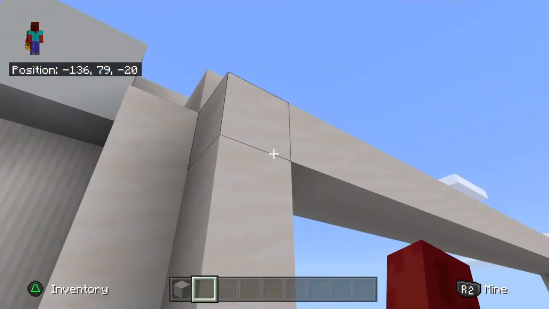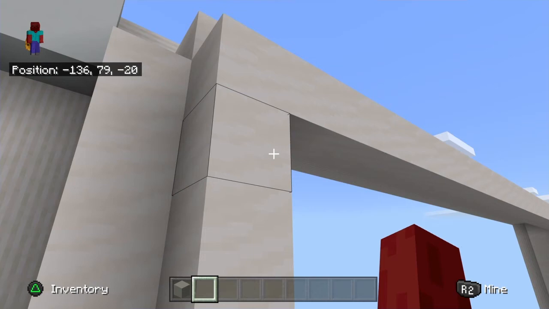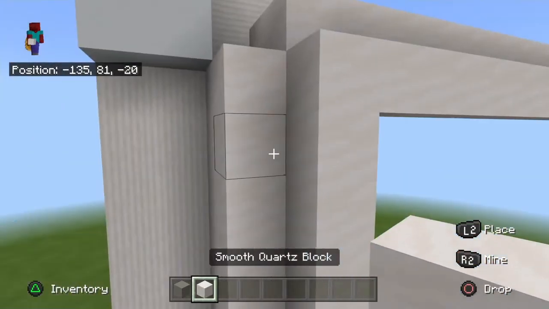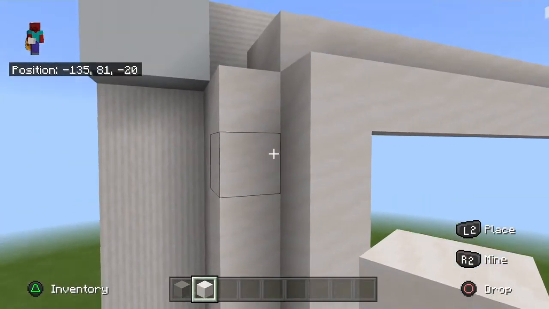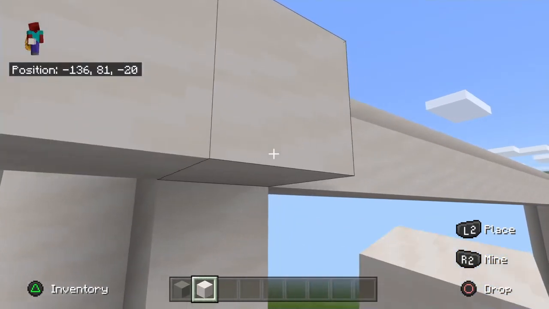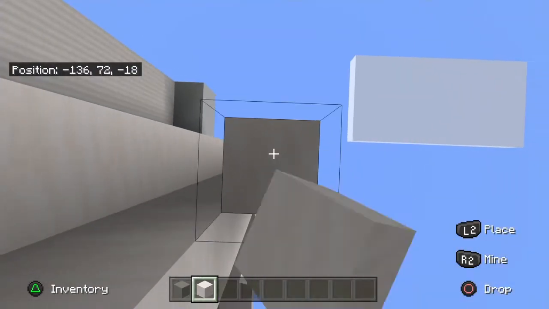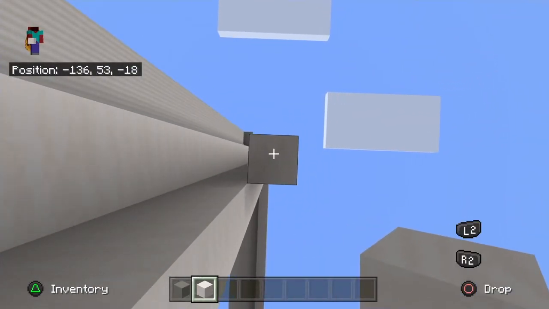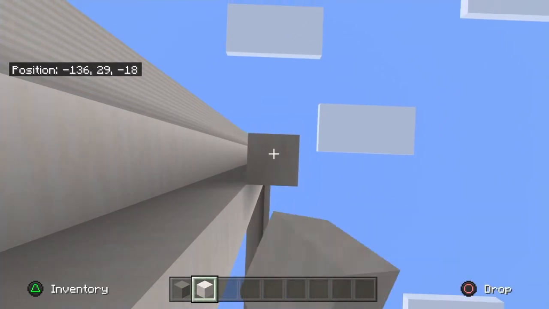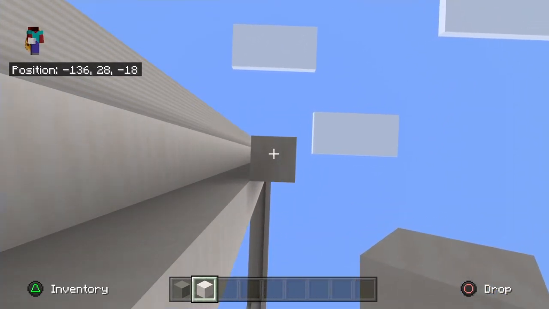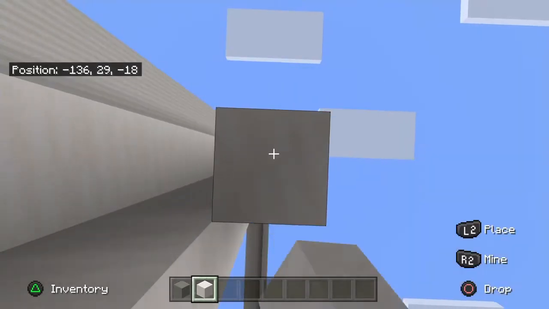So basically, let me pick block, and I'm just gonna add another row right here. That's kind of quick, but you always want to fly up every time. It's a decent method of doing it.